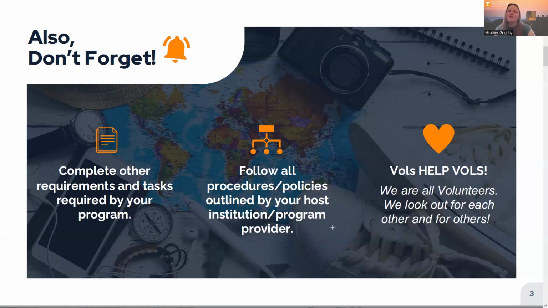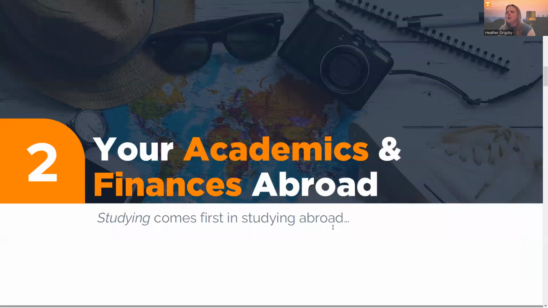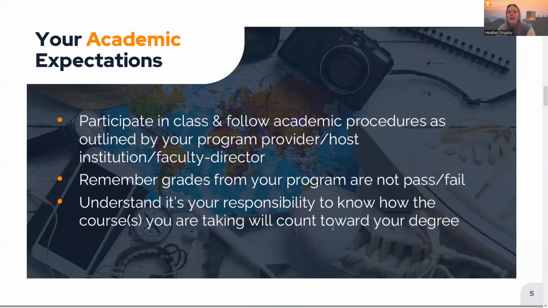So take care of your fellow students, and be sure that you're informed and aware so that you can have a successful program abroad. So, what you need to know about academics and finances for your program type. The expectation, of course, is that you will participate in class and follow all academic procedures outlined by your program, your host institution, and the country where you are. So you do need to be present, active, and engaged in your coursework.